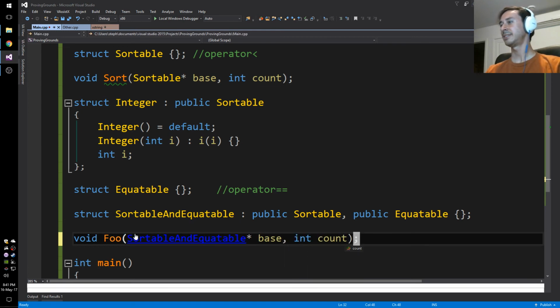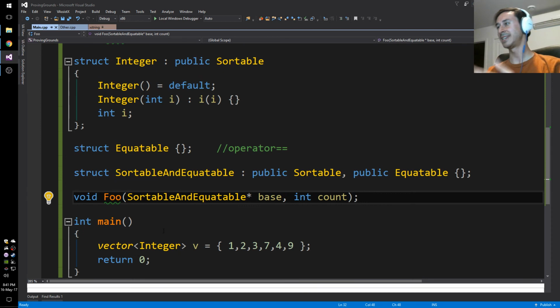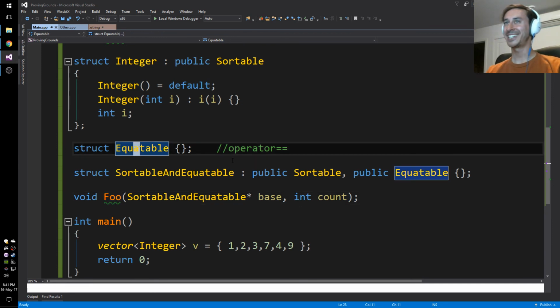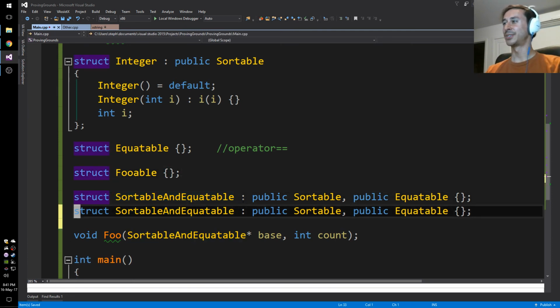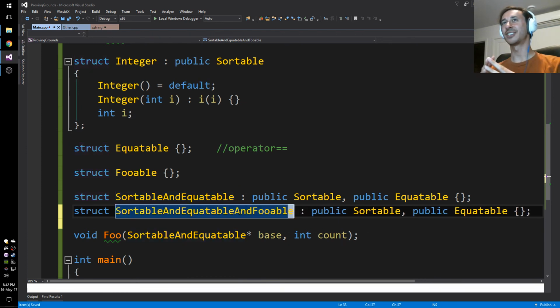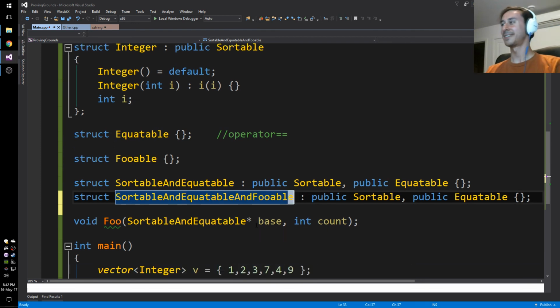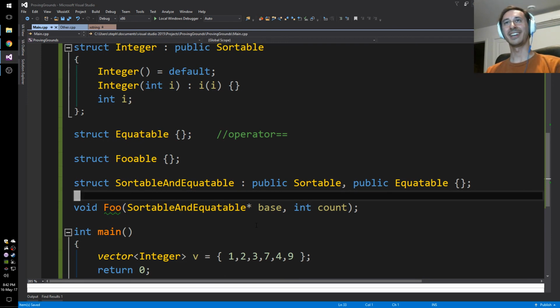And again, you can give it the count, and it can do whatever. And then we can make our vector of sortable and equatable and use this function foo. Then someone comes along and says, well, you know what? I actually also need it to be fooable, right? We're just making up some sort of interface. And it needs some other operation. And then you're like, okay, well, do I really want to make something that's sortable and equatable and fooable? And you kind of get into this combinatorics problem where you end up making a huge number of interfaces. So we don't really like that either.